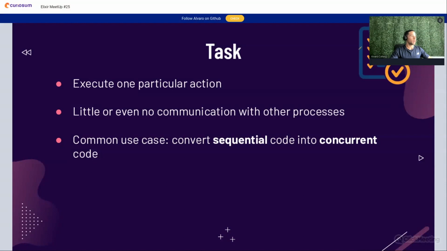Okay, let's see Task. Task is another OTP that we have to use in Elixir. The idea of a task is just to execute one particular action through its time. Most of the time, we don't need to communicate with other processes, so a task is normally run in an isolated way, let's say. And the common use case for a task is to convert sequential code into concurrent code. So in short, that is the functionality that we are going to find in a task.